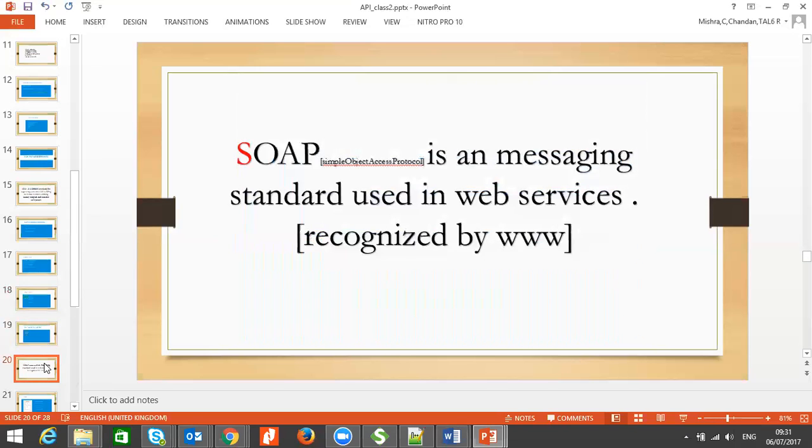Service oriented architecture or web services use a messaging standard known as SOAP, Simple Object Access Protocol. This is a protocol or messaging standard used in web services, one type of. REST is another example. This is maintained and organized by the World Wide Web Consortium, recognized by the World Wide Web.